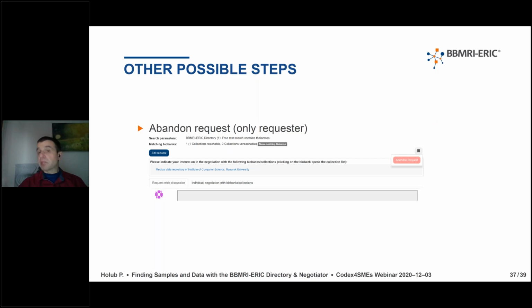And the requester can also abandon the request, of course, if it turns out non-realistic or they no longer need it. This can be done here.